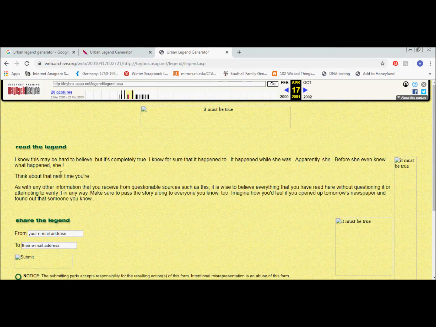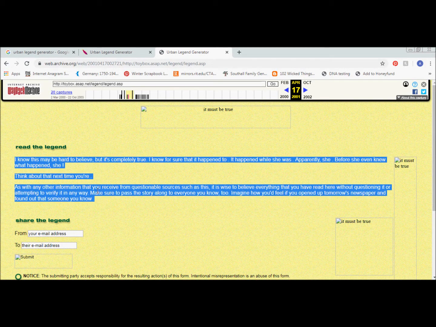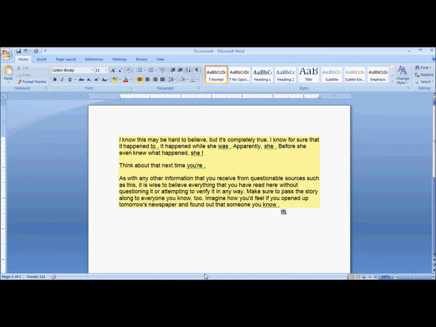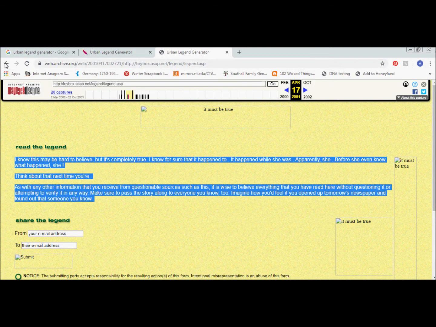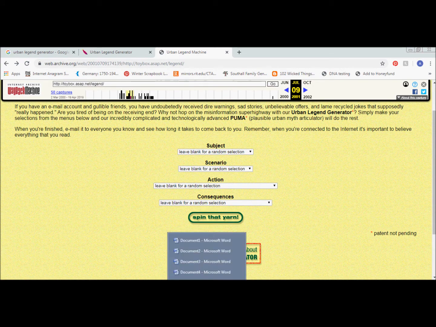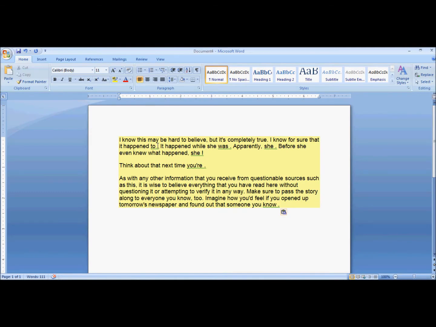So what we're going to do is copy the text of the legend, paste it into a Word document, and fill in the missing information. They have 4 different categories. If we go back over here, they have subject, scenario, action, and consequences. So I'm just going to type in who it happened to is going to be our subject.